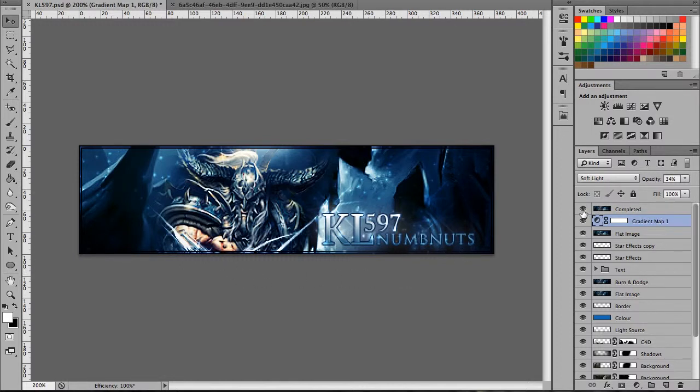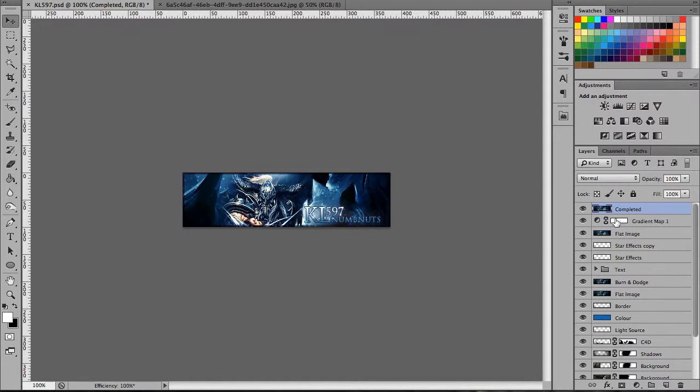And here we have the final image in its own completed layer. So I'll zoom out. That's the image you'll see on the screen. That's the image which will be saved, and I hope you like it.